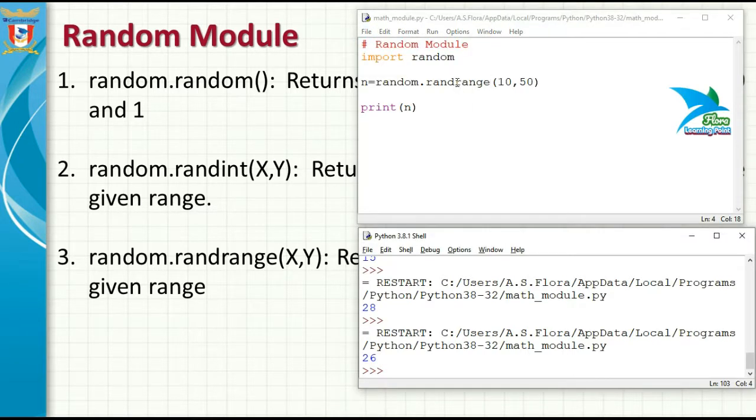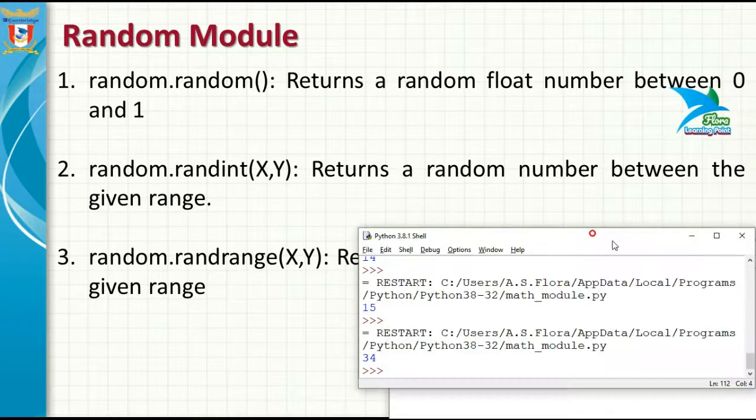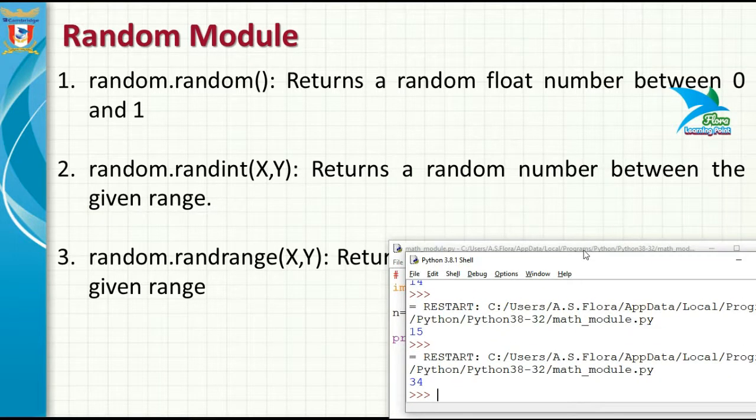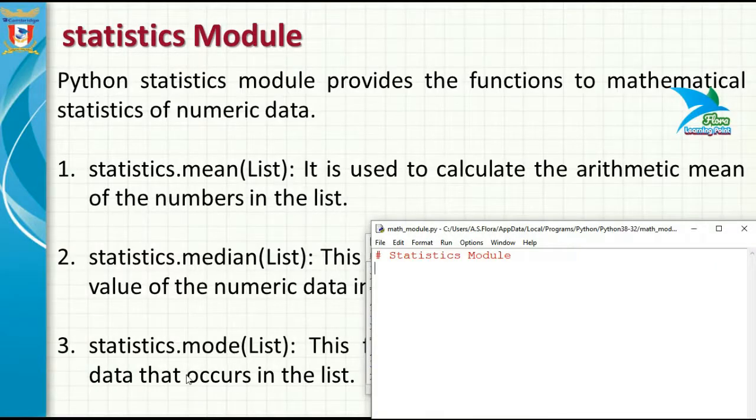And in the same way, if you want to make use of the randrange function, the same kind of output will be there. First it generates 14, now it generates 15, then 34. So these are the three random functions that we have inside the random module: random, randint, and randrange.